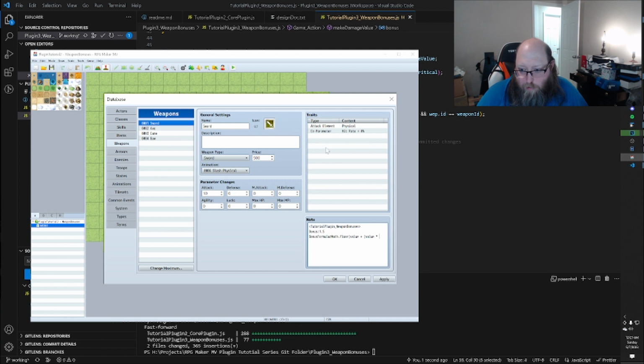So we come back out here. We're going to substitute in that here. And then this to close that off. Close off that other one, and then that's done. And then the attack type, right? So skill type. In this case, we're going to say any, 0. So then tutorial plugin underscore weapon bonuses. And that'll close that off.